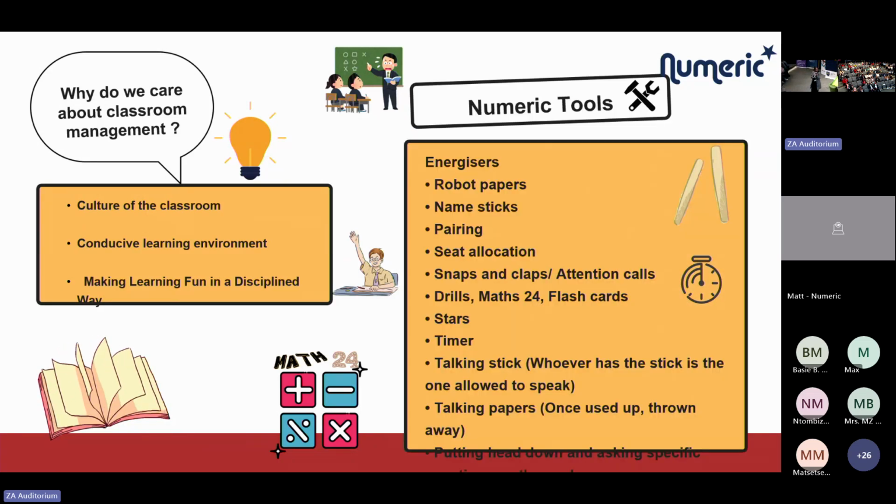Okay, what tools are we using? Energizers, what I just did with you. We run afternoon sessions. Kids have been at school from 8 in the morning, and they come to us, they're tired, they want to go home, they'd rather go to soccer, so we energize them. We get them into the space where they want to learn. We use things like robot paper, so I'm just going to show you a few of the things that we use. So robot paper here.